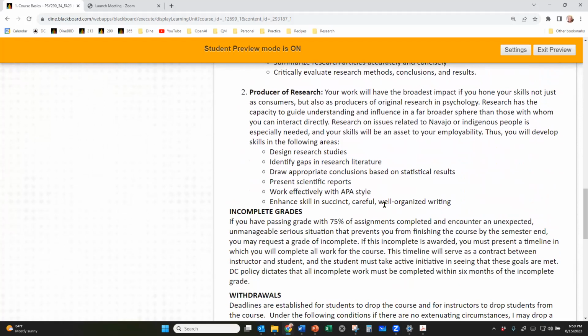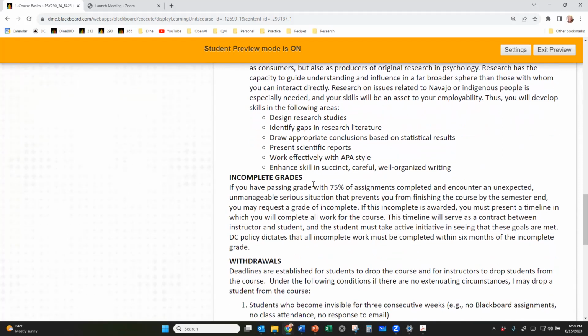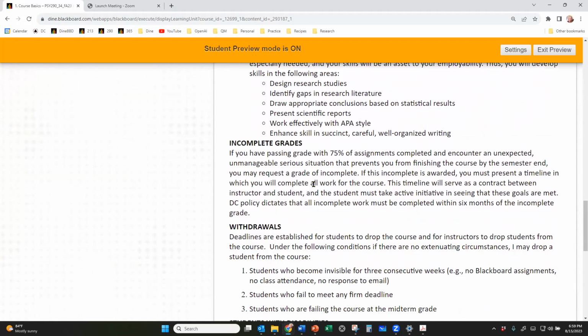You'll also be producers of research. You're going to design a research study, identify gaps in research literature, draw conclusions based on statistical results, present scientific reports, and work effectively with APA style. And you'll also all improve your skills in succinct, careful, well-organized writing. So those are the big goals for the class.